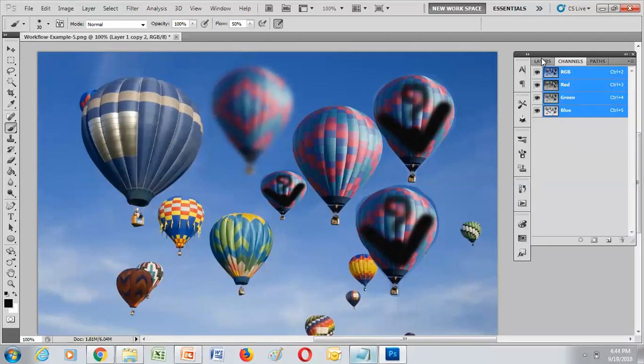Right now, I see four different entries out here: the red, the blue, the green, and of course the combination of R, G, and B. Every channel is currently selected. I see the eye icon on every channel, hence I'm able to see this image colorfully. It's exactly how it was downloaded or how it was made.